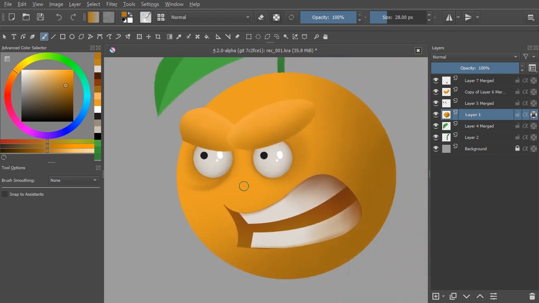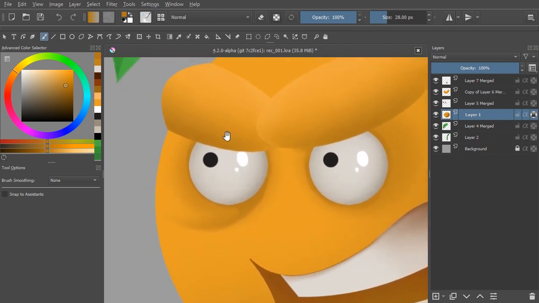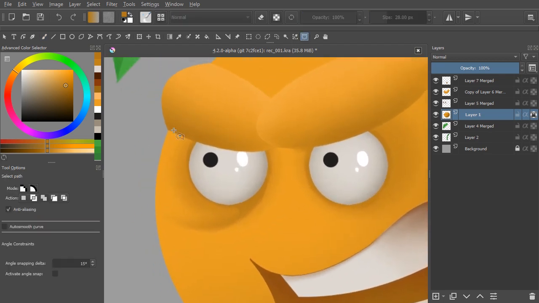Okay, I think this already looks good. Next, we want to add more contact shadows between the eyebrow and the main head area. I am using the Bezier Curve Selection tool again and create a selection where I think the contact shadows should exist.